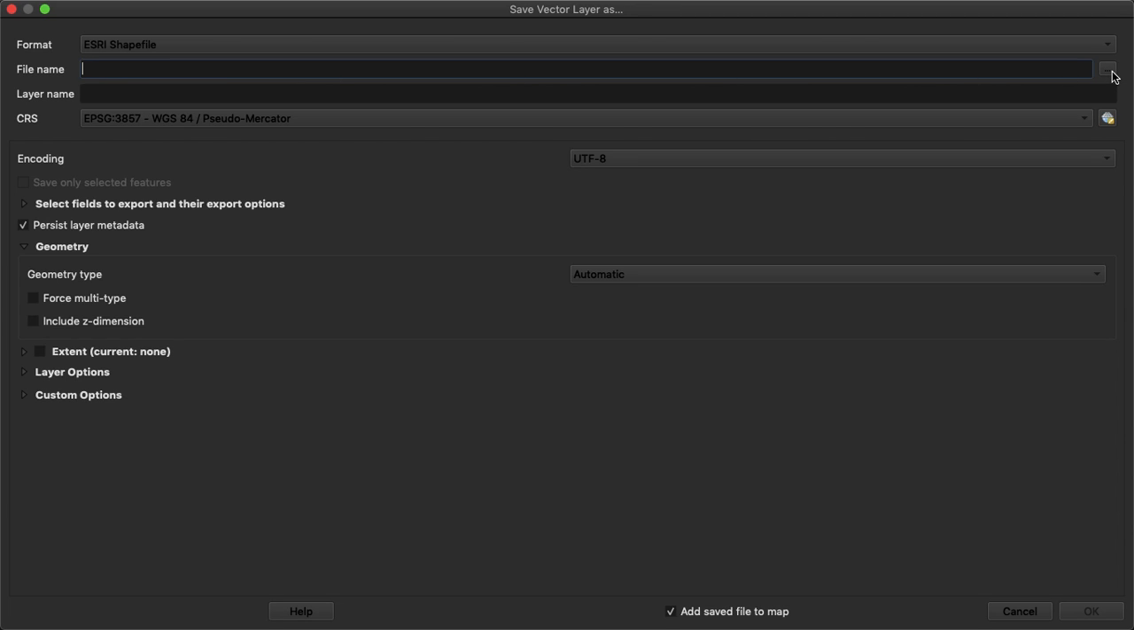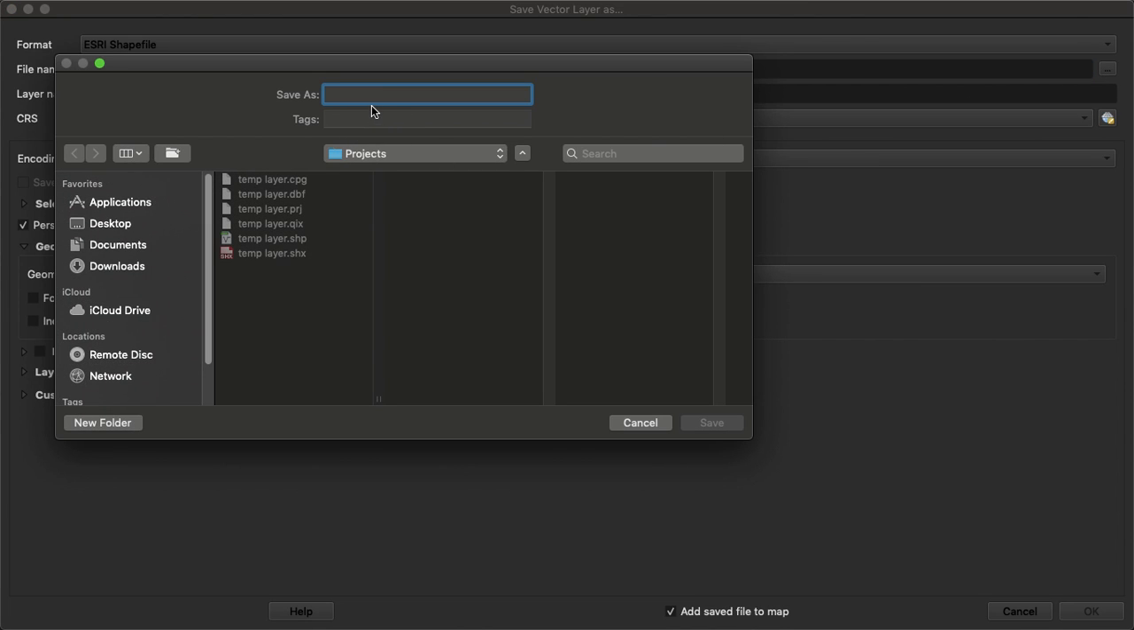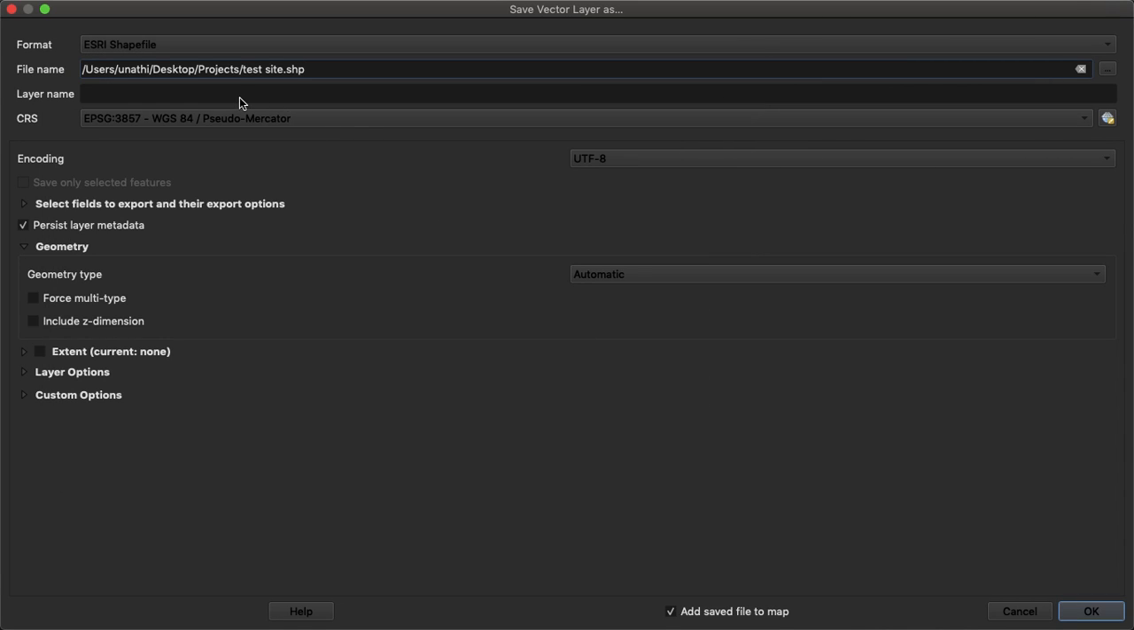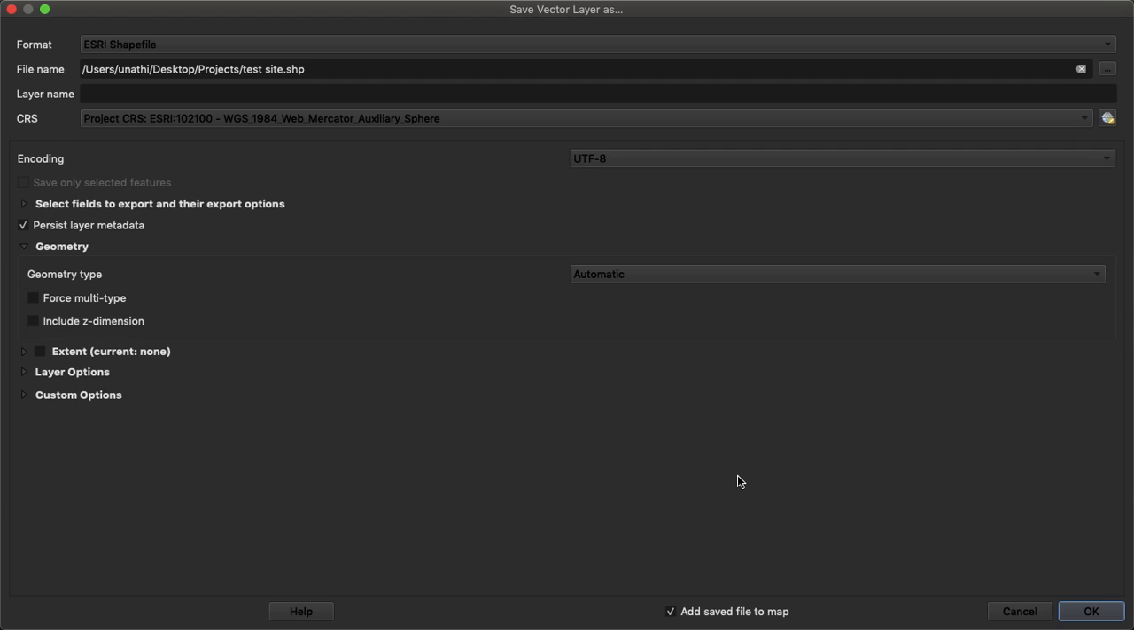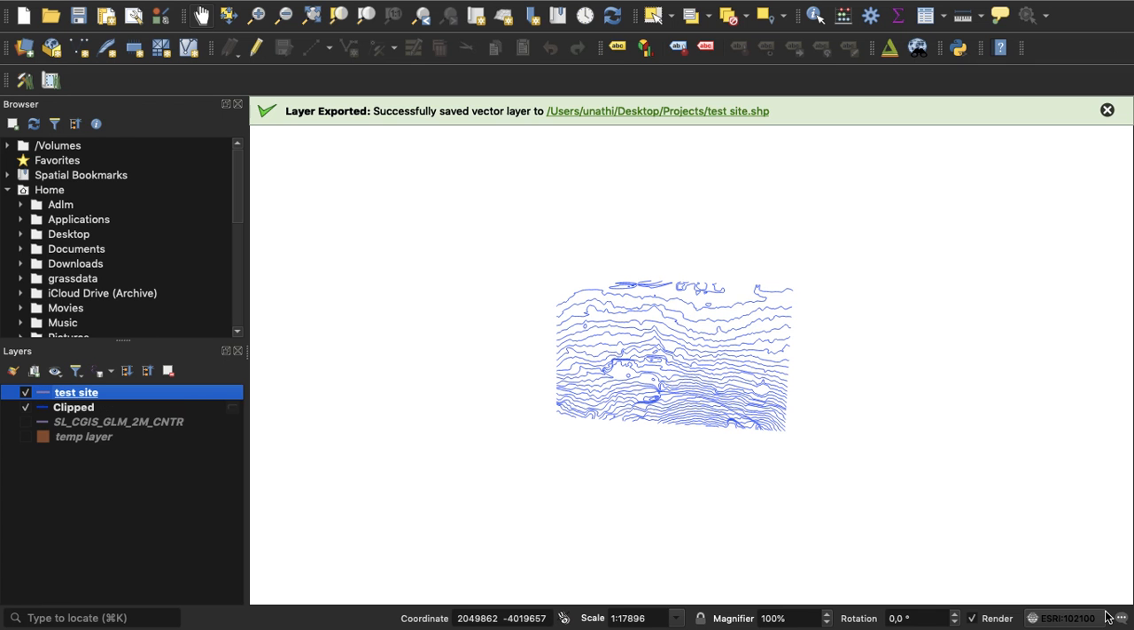and I want to save it under Projects. Let's save it as Test Site. Save. And I want it on the WGS 1984 Web Mercator auxiliary sphere. Click OK, and we can now switch off our clipped layer. So now I'm left with the test site.